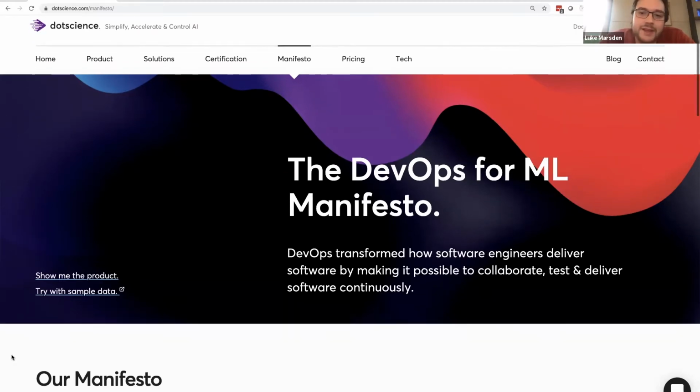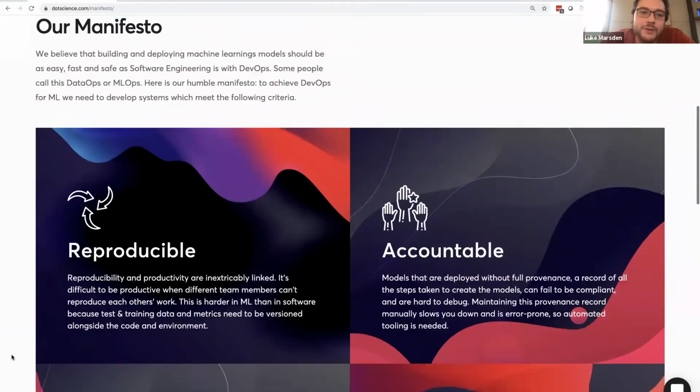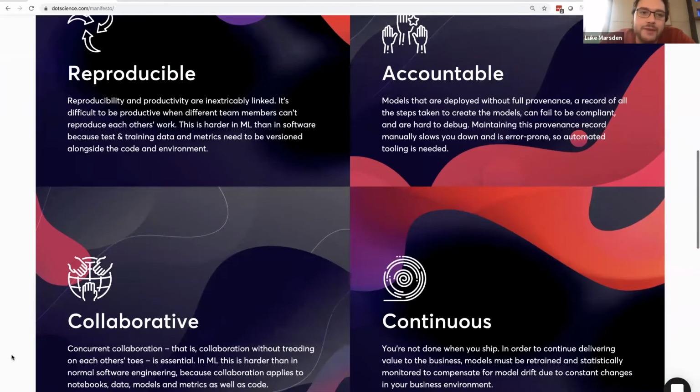And the manifesto that I'm talking about is on the website here. It basically says that in order for machine learning as a discipline to be production ready, to be mature, and to get to the same level of sophistication that software engineering and DevOps does, then you need 4 characteristics. It needs to be reproducible, accountable, collaborative, and continuous.